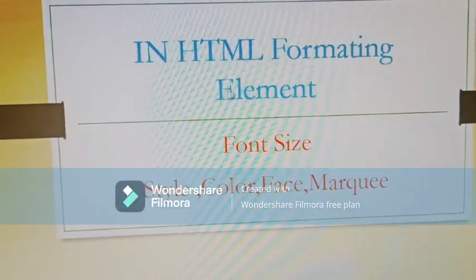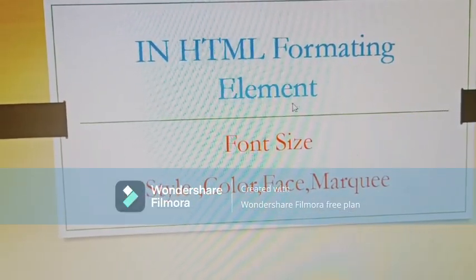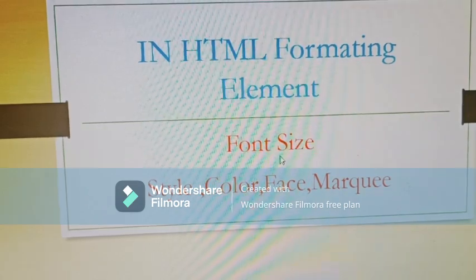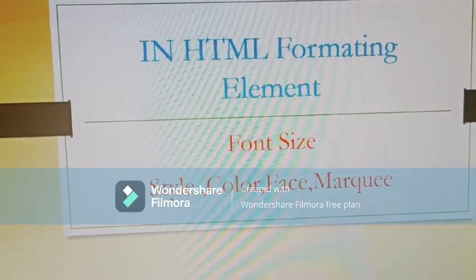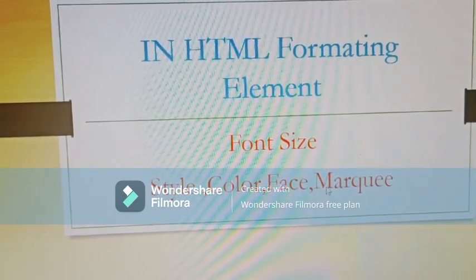Today's topic is HTML formatting elements. There I will discuss font size, style, color, face and marquee.